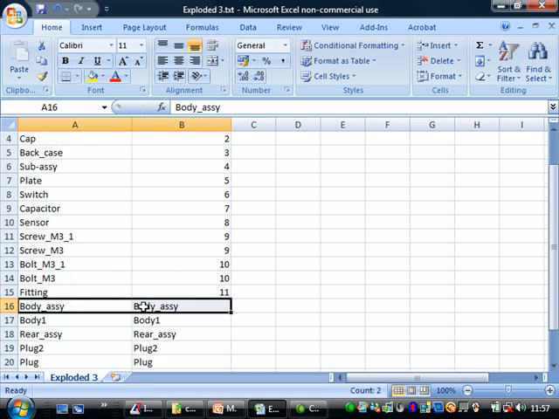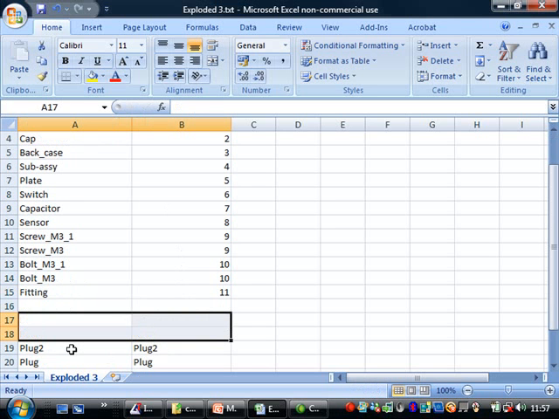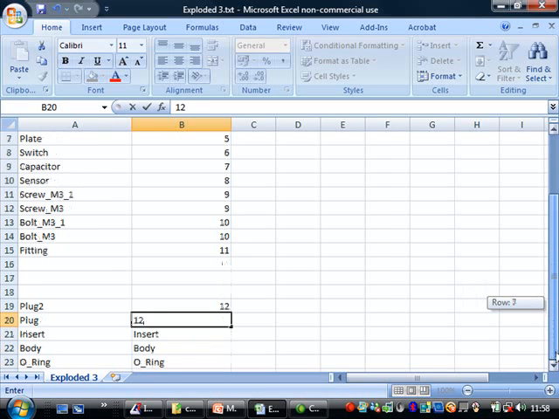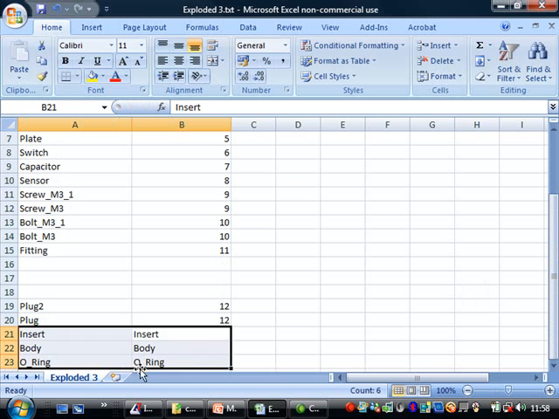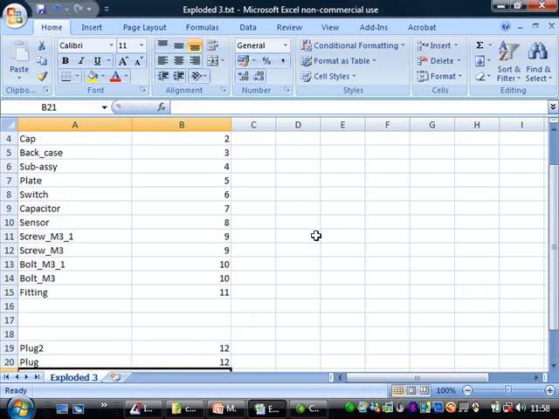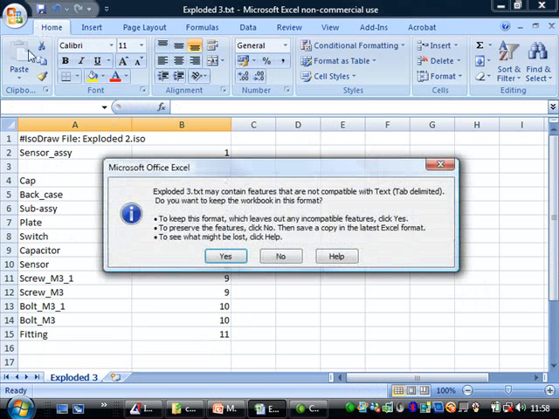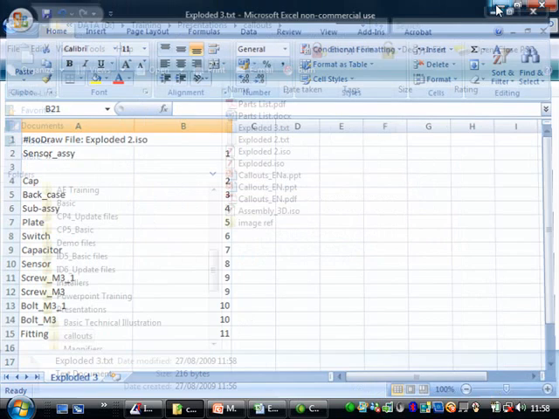Let's remove the actual assembly one as well. In fact, I'm going to remove a few just so it's obvious what we're doing here. Both plugs in this case, of course, will have the same part number as well. 12. Just by removing annotations back. We don't want these annotated, the numbers very well. So we'll save that. Just the dialog just to remind us that we are saving it back to a text format, which we know.